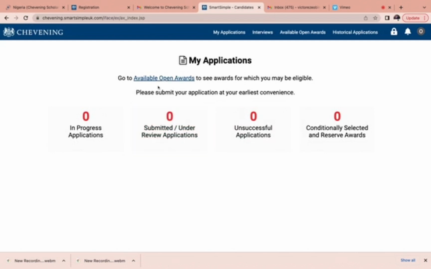Now, we are advised to go to available open awards to see awards for which you will be eligible. Please submit your application at your earliest convenience. So we've checked this out. The next thing you will do to progress with your application is to go to available open awards, which is where you will see the awards for which you might be eligible to apply.